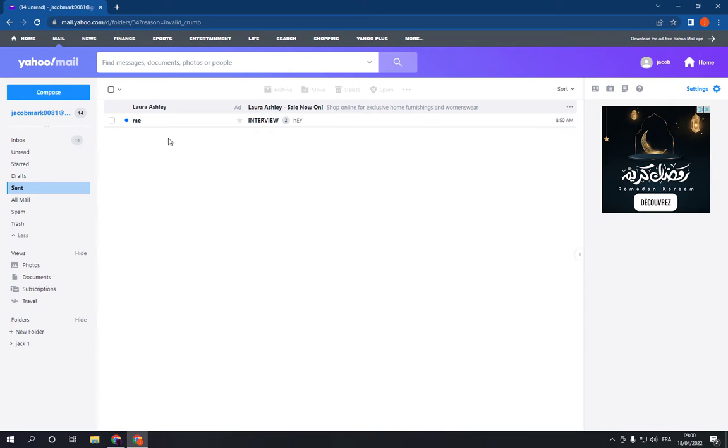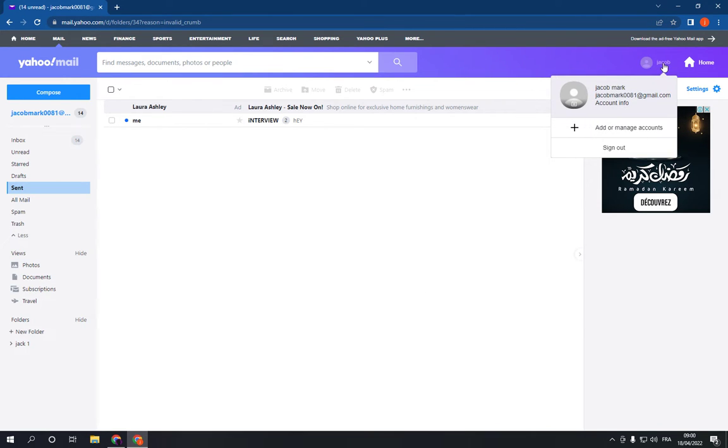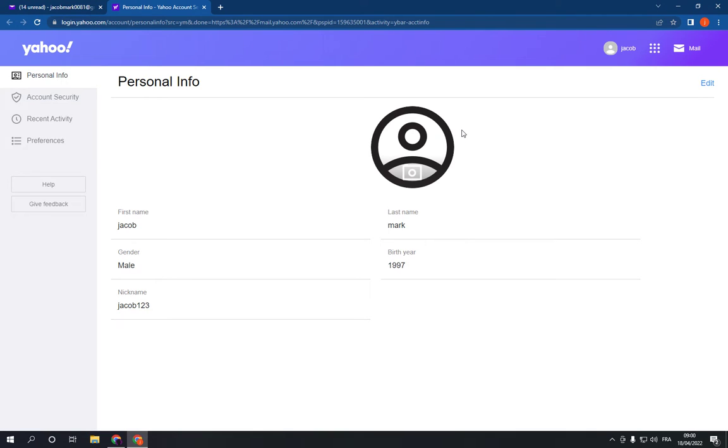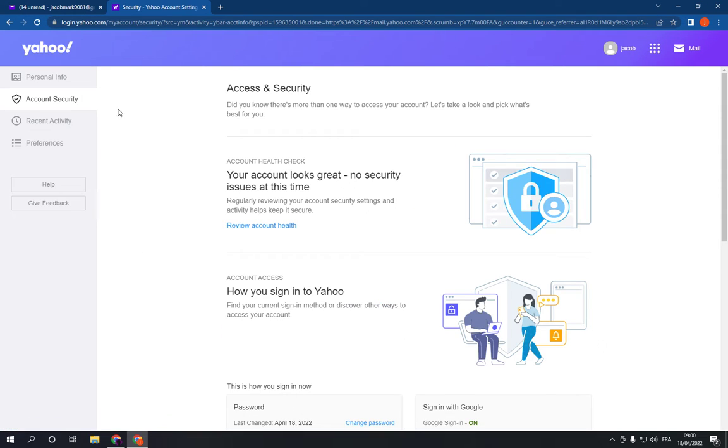So all you have to do is go to Yahoo Mail or yahoo.com and click on your profile picture here in the top, then click on it again right here until it takes you to this page. So first thing you have to do is go to account security right here, and now it will take you here to this page of the security.